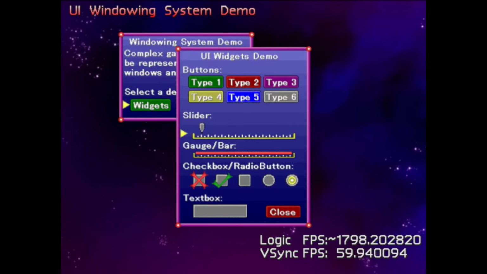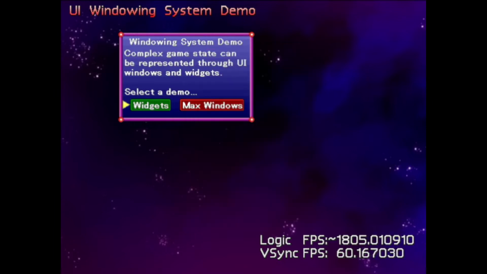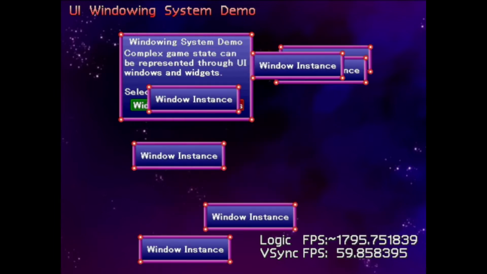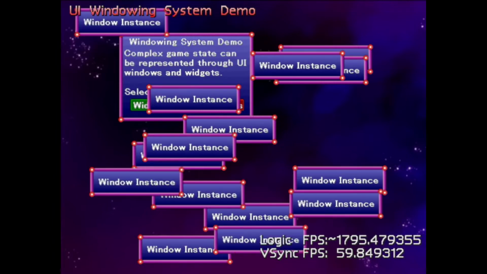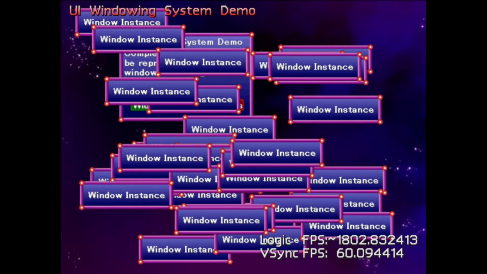You can see there are a bunch of buttons. There's a slider, a gauge bar, checkboxes, radio buttons, a text box, and even a virtual keyboard. And these are all different components that can be added to the games that you create. And there are also a bunch of window instances that can be added.